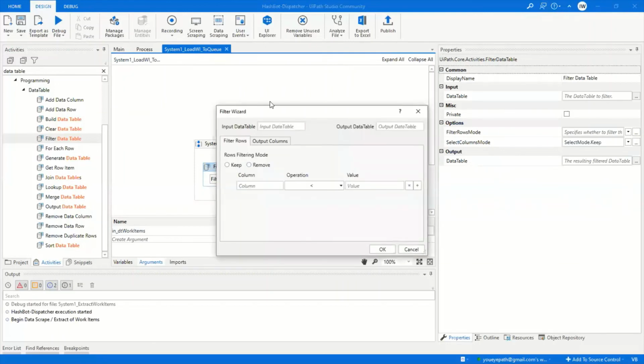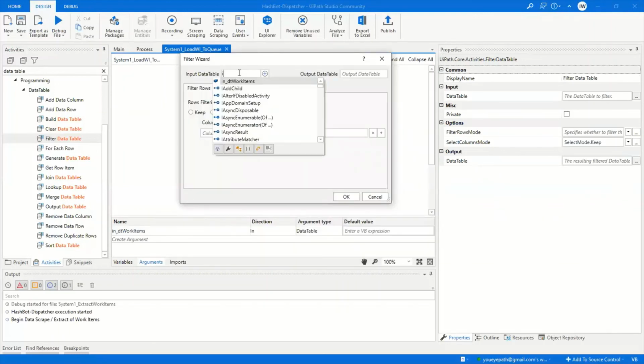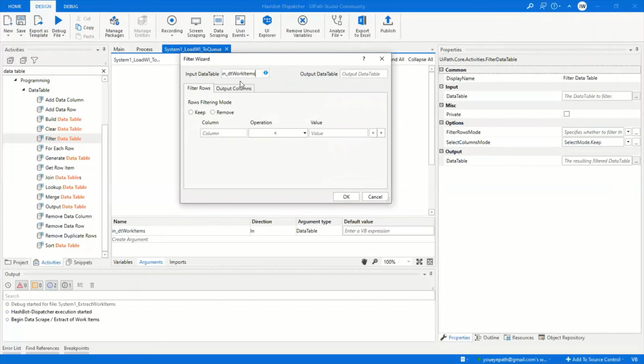It's wanting to know what data table do we want to look at. So in underscore DT work items becomes the input. The output on the other side, we can still specify the same one. This is actually, just so you're aware, we can do a control K here. We can create another variable. If we created a new variable there, which I'm not going to do, you can preserve the old data table and create a new one right here on the fly. It's more or less want to create a copy of the current data table here, but after things have been filtered out or cleaned up.